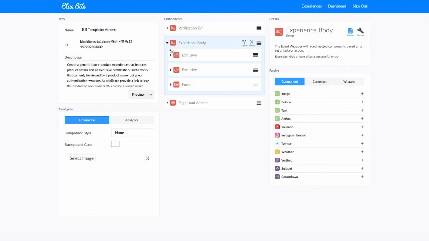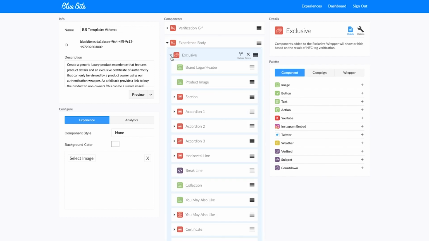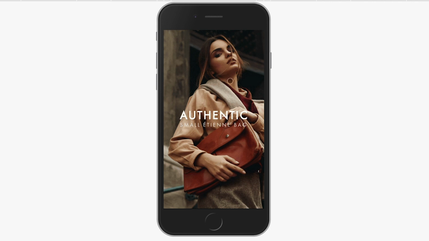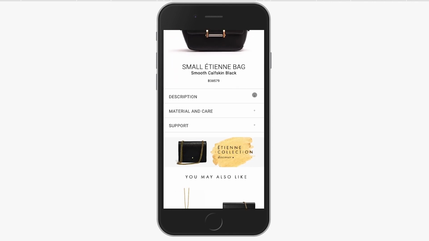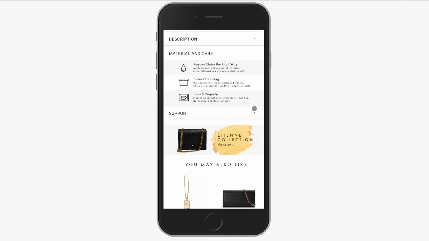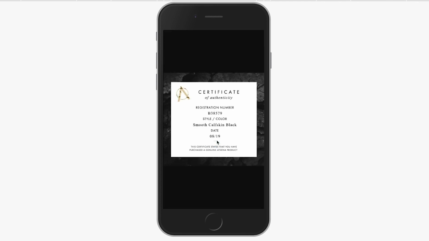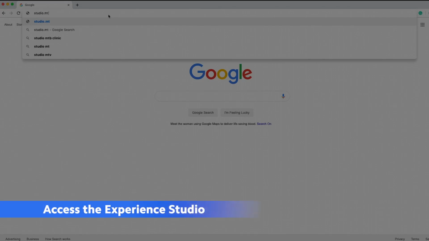Blue Byte Experience Studio allows you to manage and edit all the digital experiences associated with your account. With the Experience Studio, you can deploy responsive experiences across multiple devices, and create custom content and layouts by using our components.